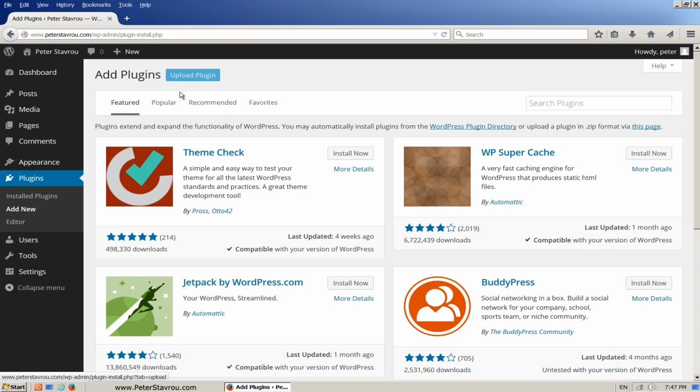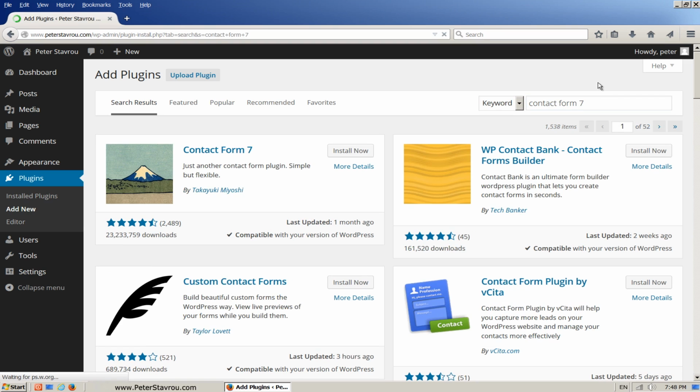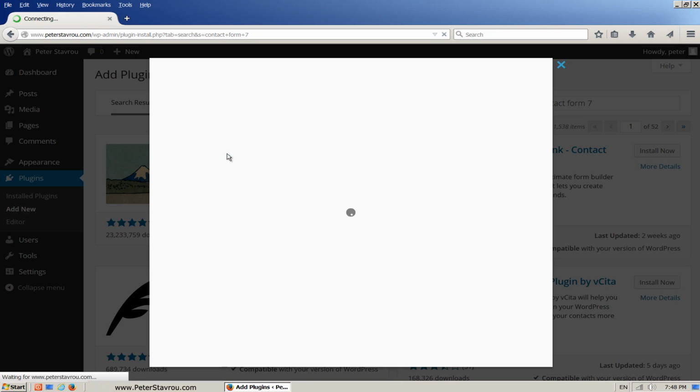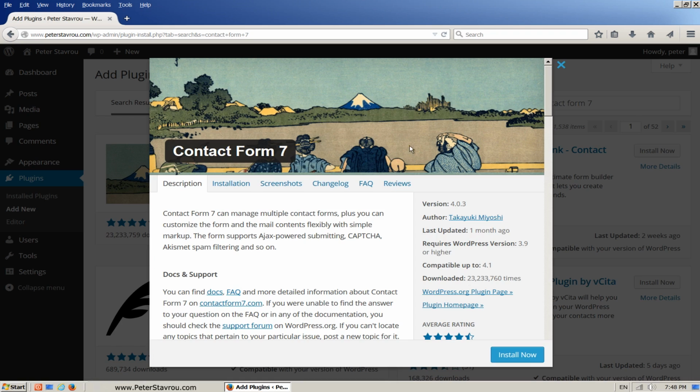Here you can see a list of plugins that are freely available to you. Down here, you can see plugins that are featured, popular, recommended, or marked as your favorites. Go to the search box on the right hand side and type in Contact Form 7 and press enter. As you can see, there are many different contact form plugins, but the one I highly recommend is Contact Form 7. If you click on the plugin's name, a page will pop up that tells you everything about the plugin.